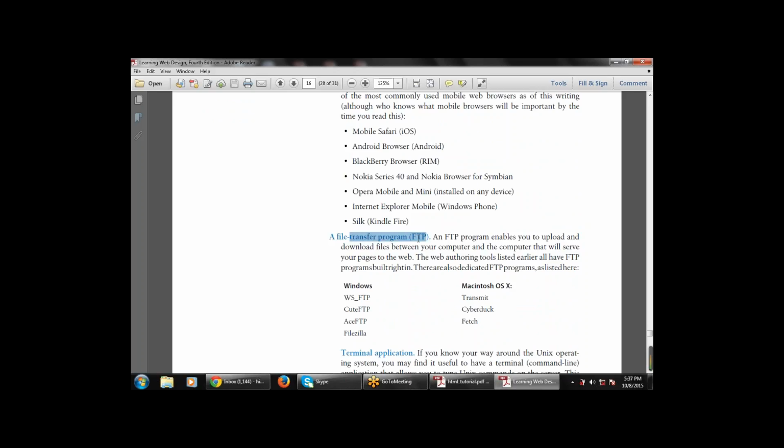Next is the FTP program, which enables you to upload and download files. Suppose you want to upload a file, that is done by FTP. Suppose you want to download a file, that is also done by FTP. For downloading and uploading files, a protocol is used, known as FTP, the File Transfer Protocol.